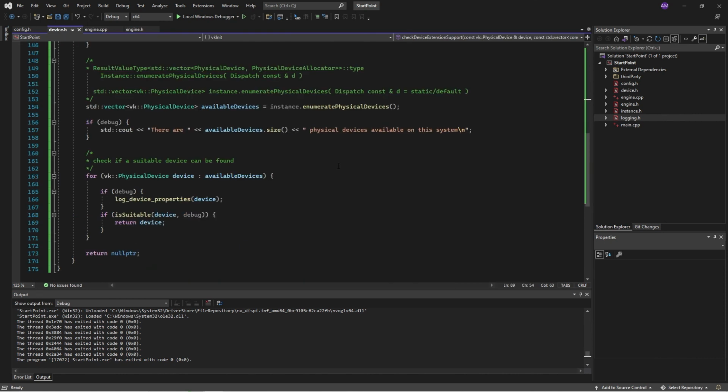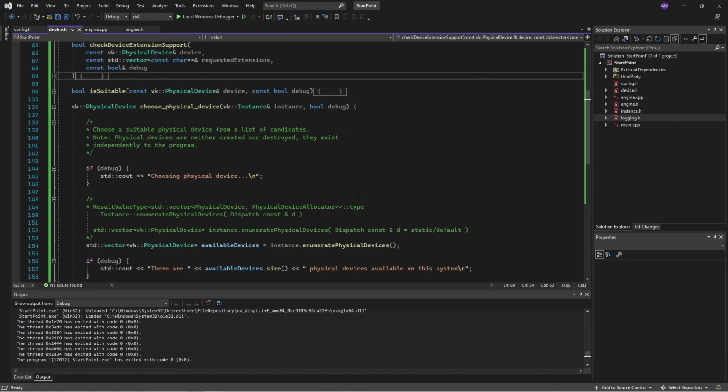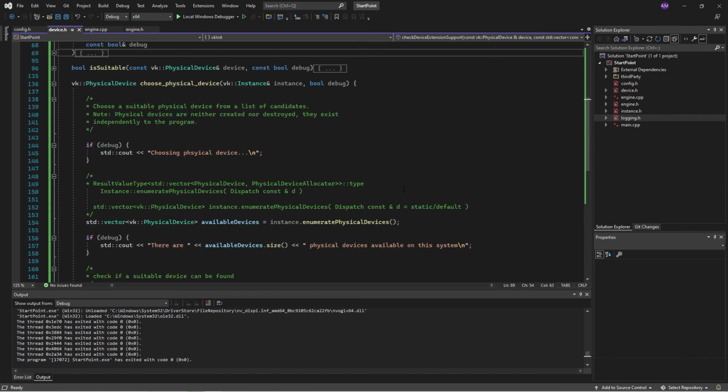Then we looked at how to poll the system to see which devices are available, how to get some of their properties, and how to check whether they are good.